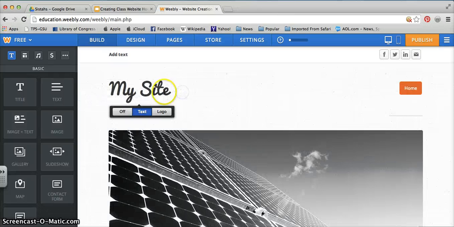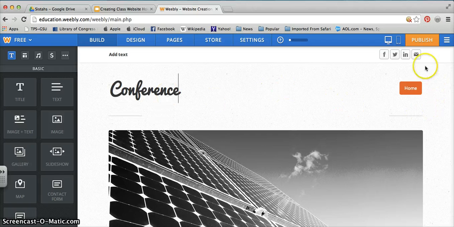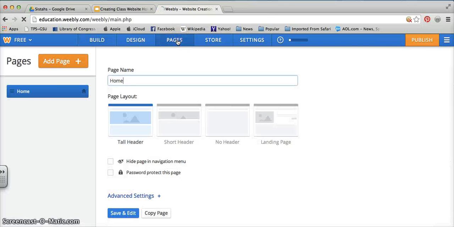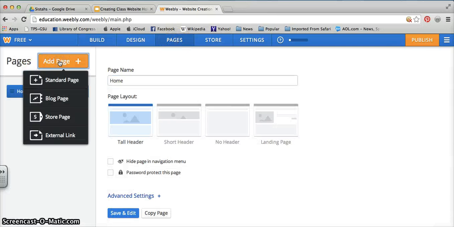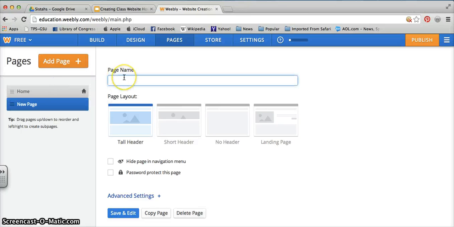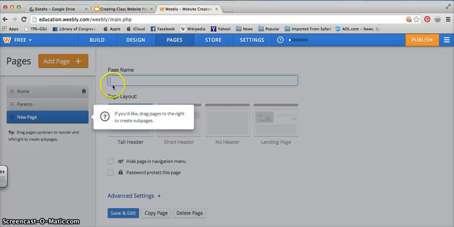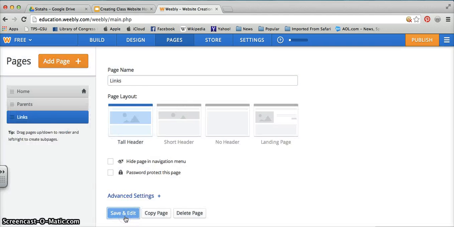So why don't we give a name to our site? It's just this easy. And right now we only have one page, a home page. Well, for a class website you might want to add a page for parents, and we're going to click a standard page for now. You could also add a blog if you wanted to. If you would like to add a third page, perhaps you want to have links or student websites or a blog. You save.